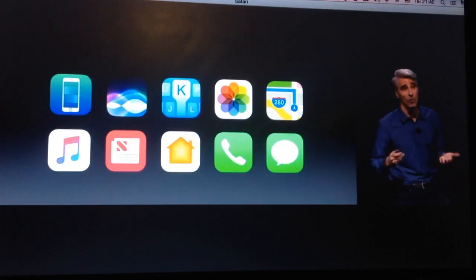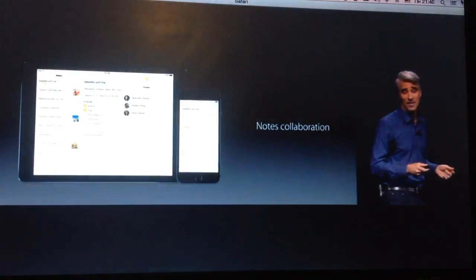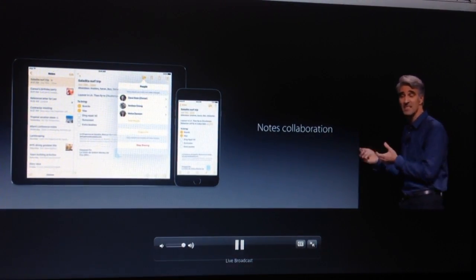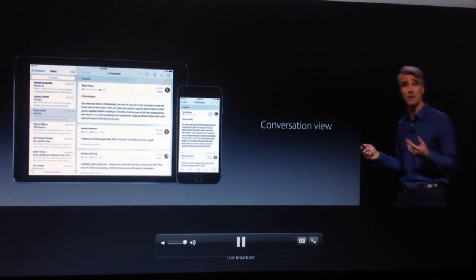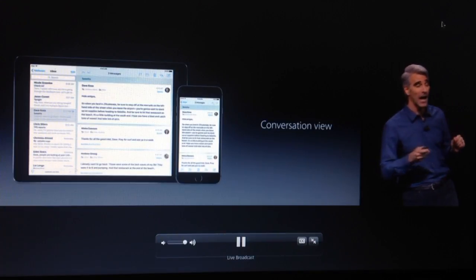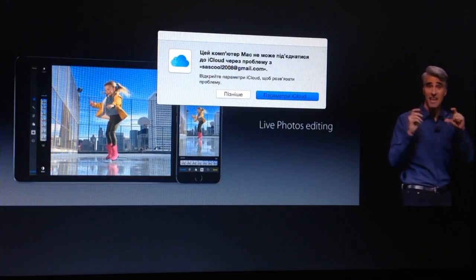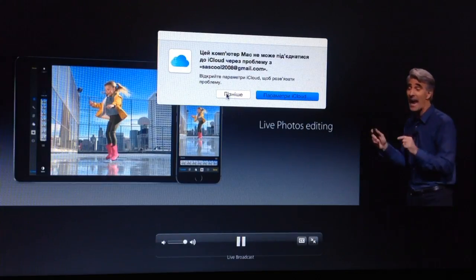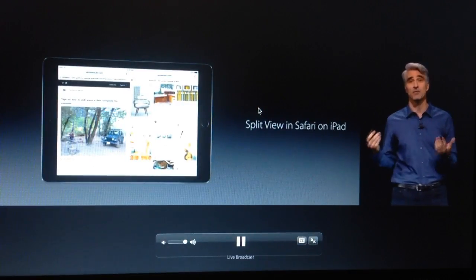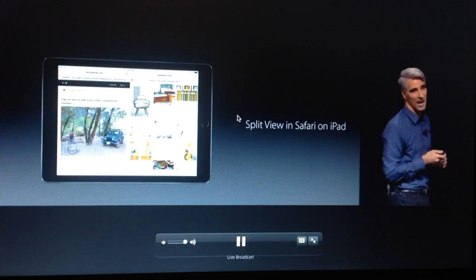But of course there was so much more that we can't talk about right now, but I can't help myself but mention just a couple more things, like Notes collaboration. You now can work live with multiple people in the same note. Conversation view in Mail, so you can scroll from message to message in a single thread on your iPhone and iPad. Live photos are better than ever. We have digital video image stabilization, so they're buttery smooth, and they're editable now as well. And finally, split view in Safari on iPad, so you can put two websites side by side in Safari on your iPad.